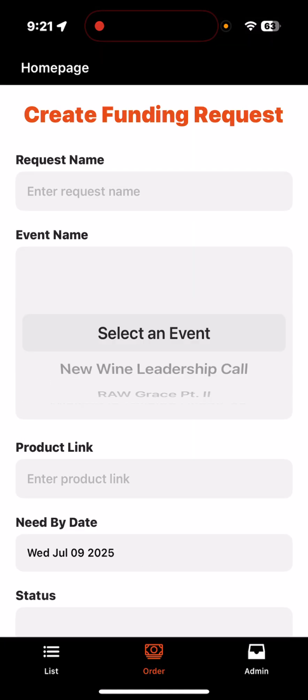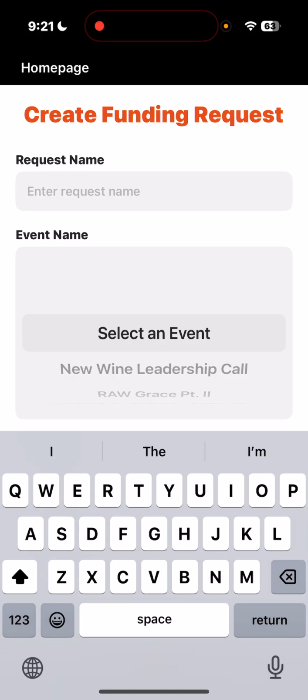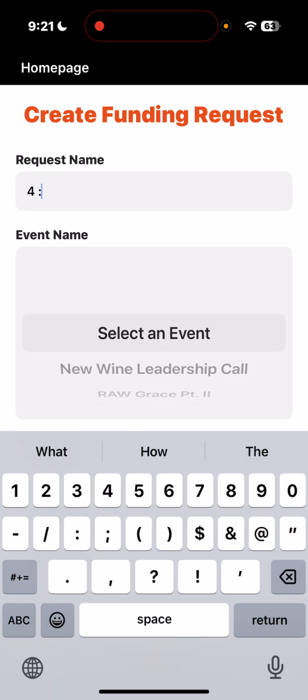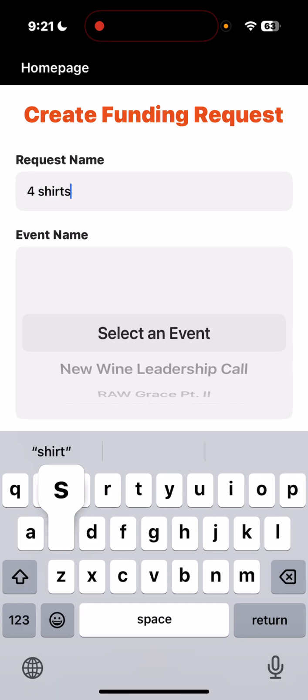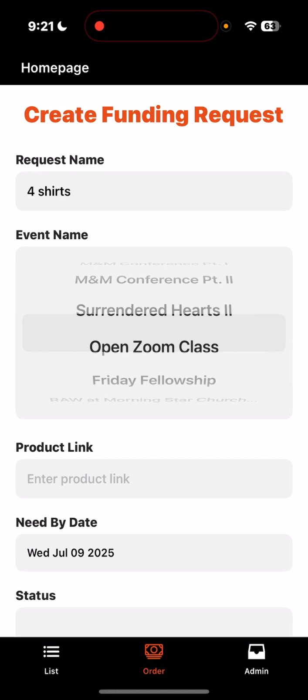The order section is where you would create an order. So let's just say you need to place an order for 10 chairs, or your department needs an order for new software, or your department needs an order for 4 shirts. You place the request name, which would be 4 shirts. You select the event that's attached to the order.